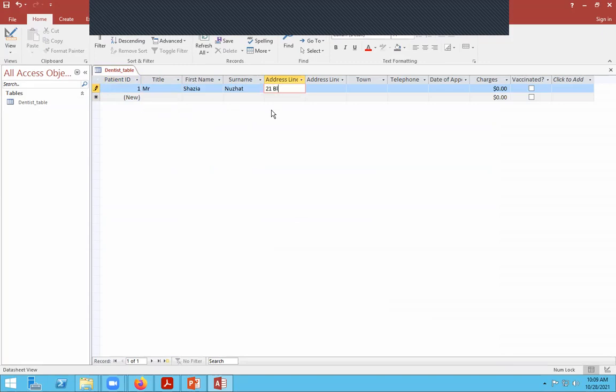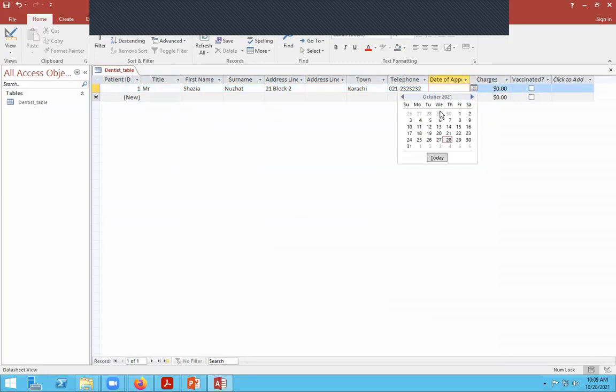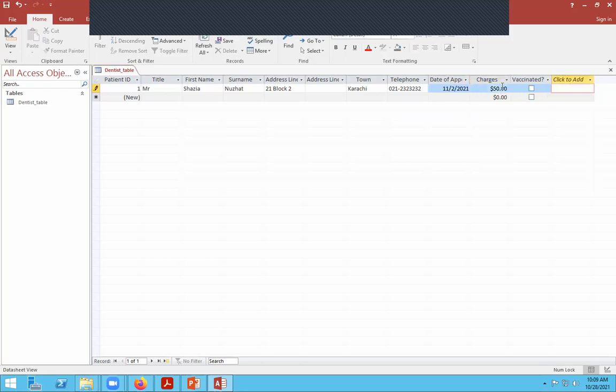Town is Karachi. Date of appointment is interesting. When you click on this little calendar, you won't have to type it in. You can actually choose it from here. So the date of appointment is set to the 2nd. Charges are going to be, let's make it $50 for now. It's in dollars, so I've just written 50. Is she vaccinated? Yes, she's vaccinated.